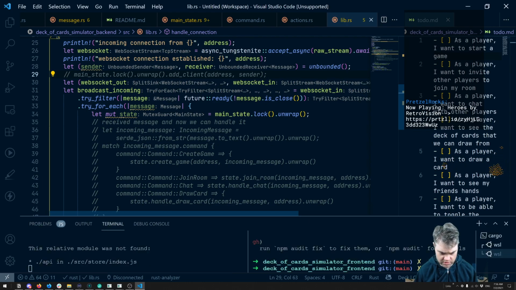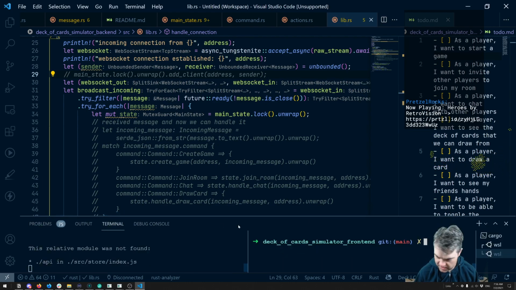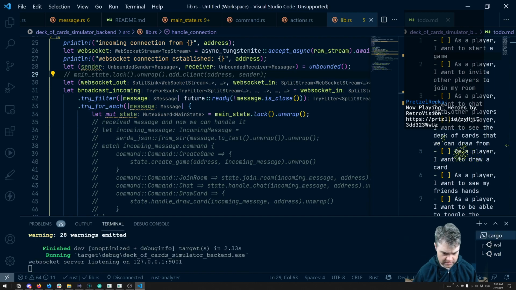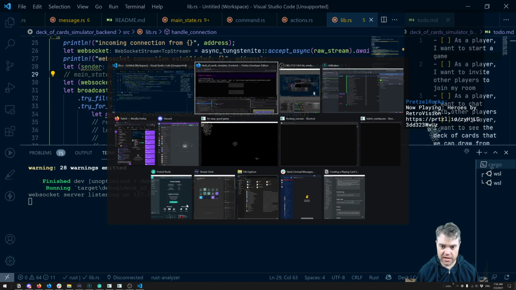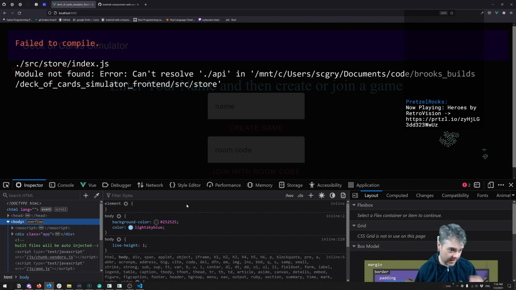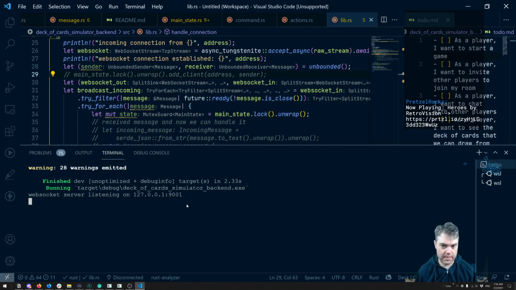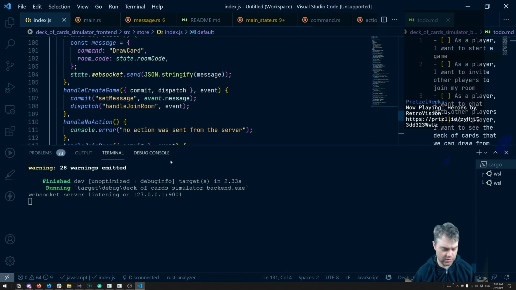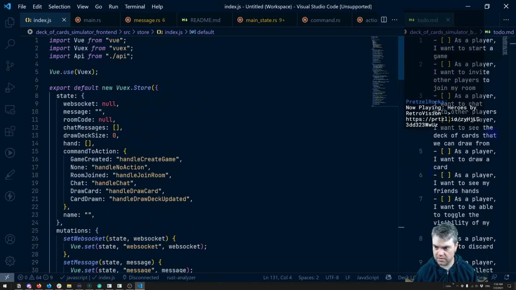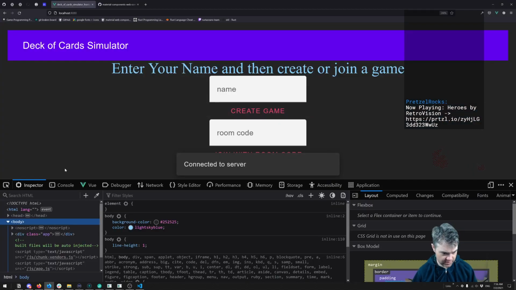I don't know if this is gonna store. I then want you here. Let's make you a little bit bigger. Okay, so WebSocket server listening here. You can't compile yet. That's not great. Can't resolve ./API. That is in the index in the store. We have this import API from, oh, it's /API. Okay, here we go with this.